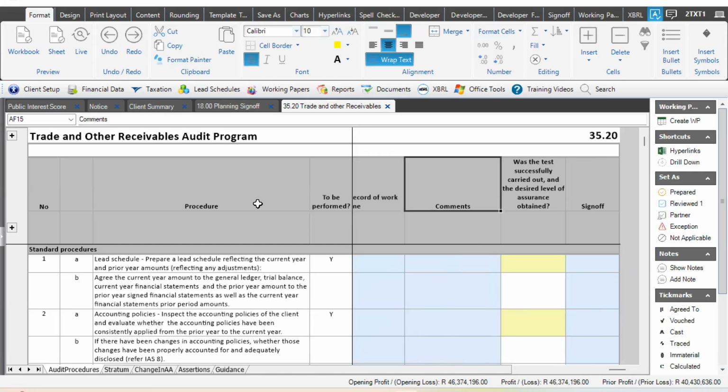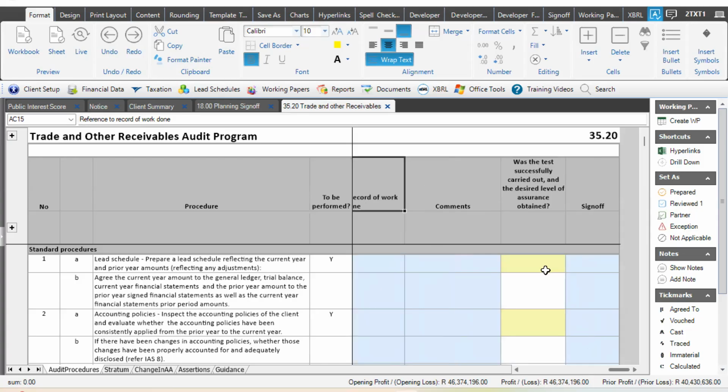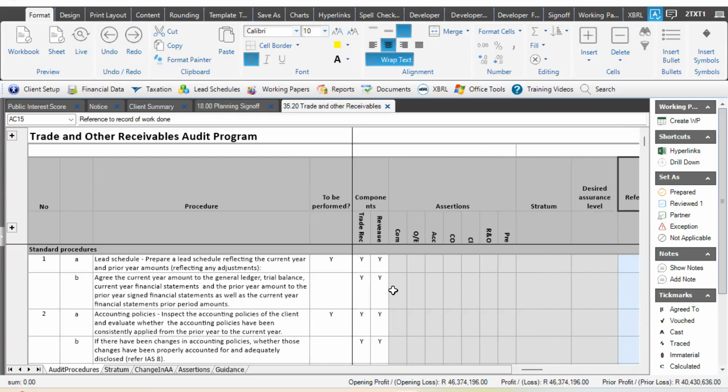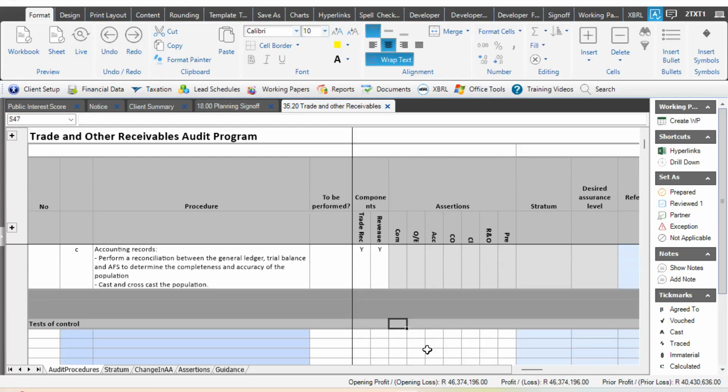And once you have selected everything that you will be performing, remember this part where it says, was the test successfully carried out and the desired level of assurance obtained? This is you now coming back after you have done the work. So you can't have this as yes, whereas you actually haven't done any testing. Right. So I'm just going to quickly resolve some of my yellows. And remember, if I have a yellow, there's something missing.